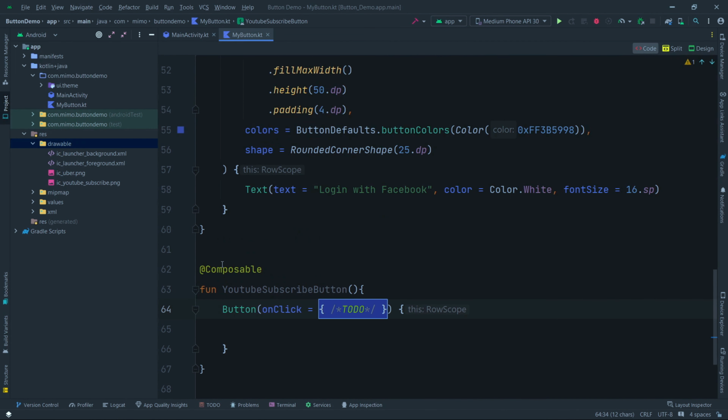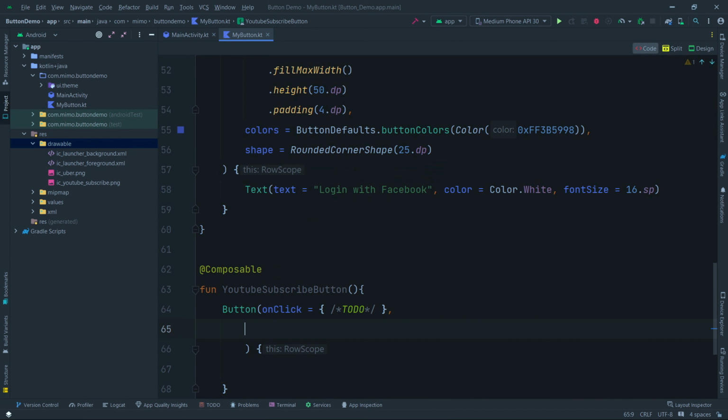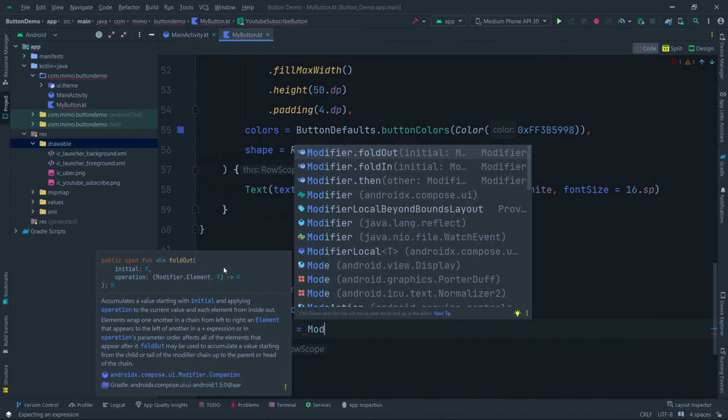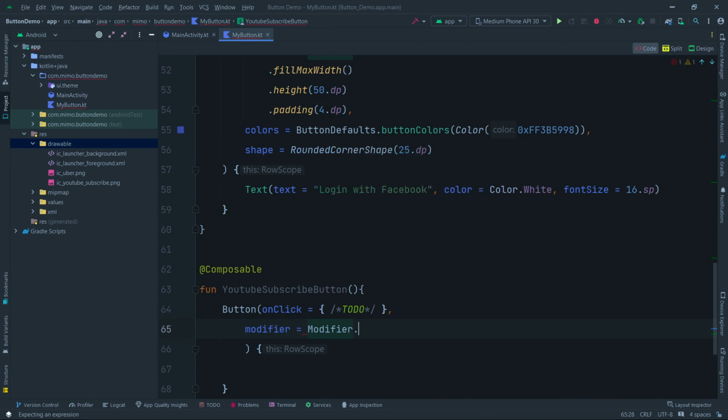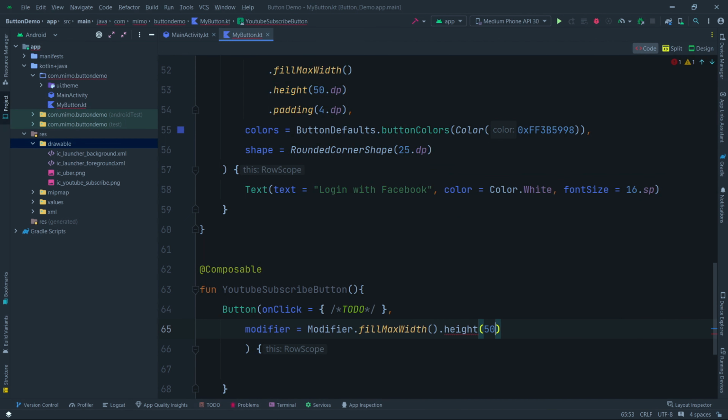After this, we can have an enter over here, come up over here, have a comma, and then click enter. Now we'll be defining the modifier. So we can say modifier equals modifier, and we'll be having this fill max width. And then we can define the height. Let us consider the height to be 50 dp, and then we can give a padding of, let us suppose, 4.dp.